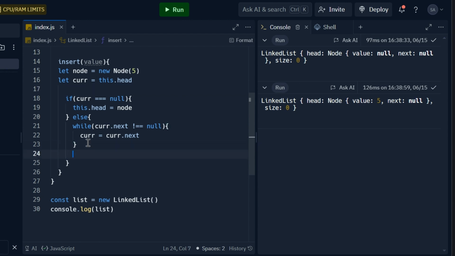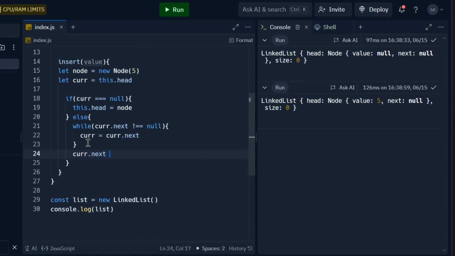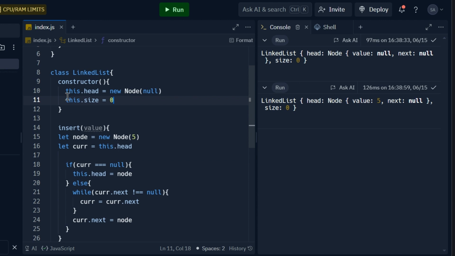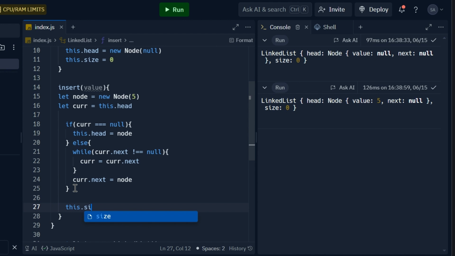Then we want to set current.next to be equal to the node value. And let's also remember to increment our size. Recall we are tracking it here. So by incrementing, we have our else, we have insert. So we want to increment size here. Also, we're not using value. We should be using value, not hard coding 5.